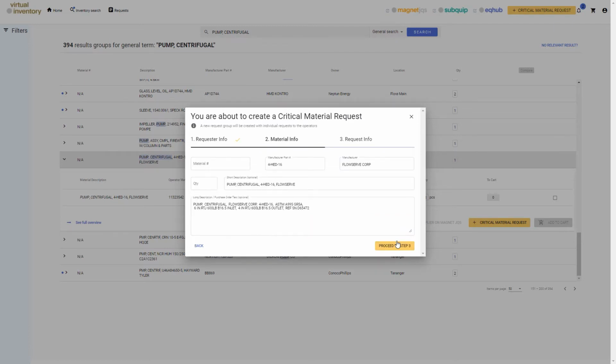Proceed to Step 2, Material Info. As you can see, the material number, manufacturer part number, and manufacturer are defined. Fill in the needed item quantity and, optionally, a detailed description. Click the Proceed to Step 3 button.